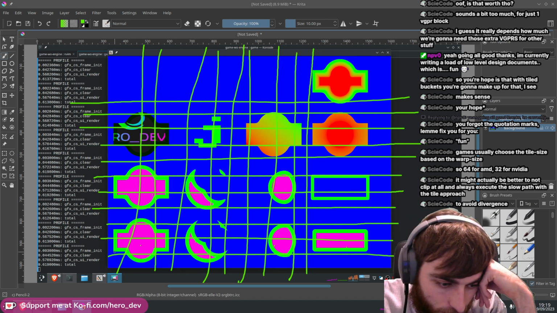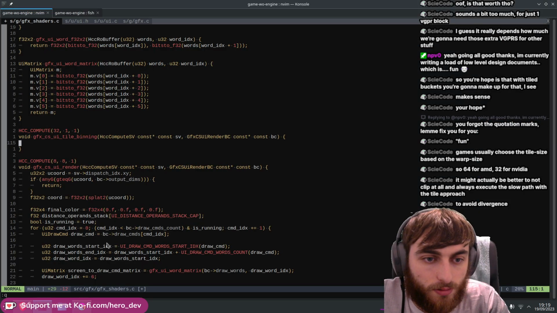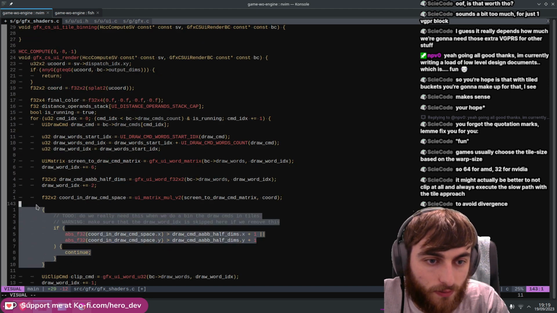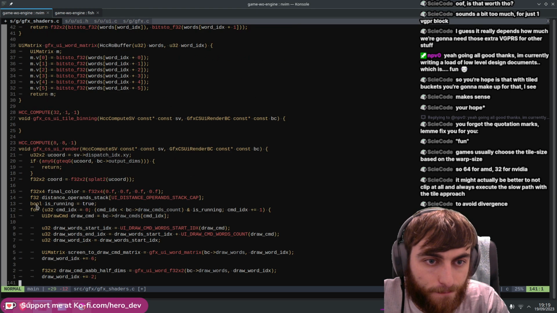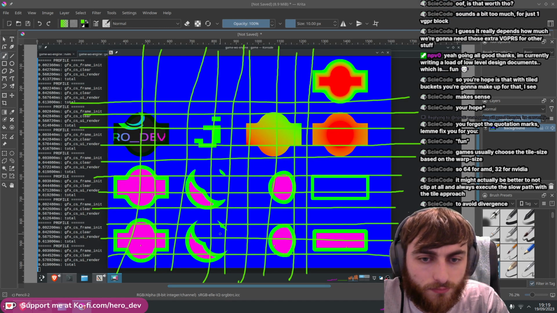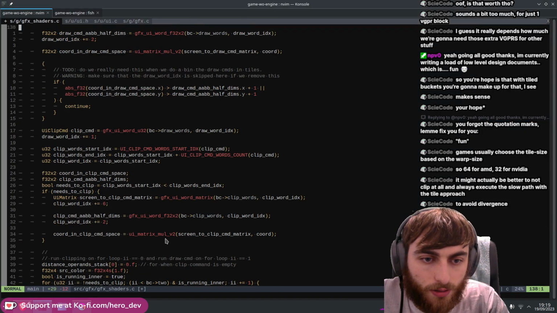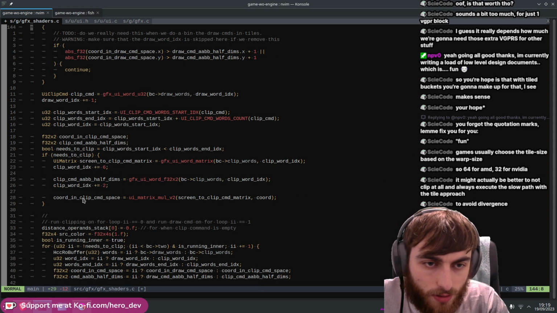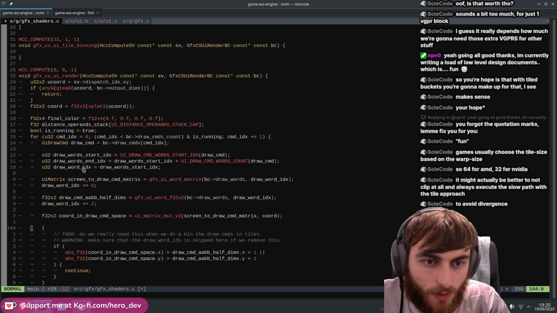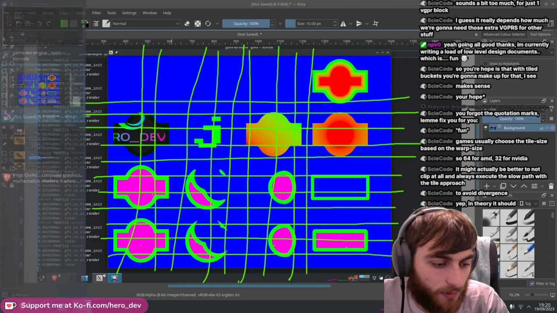It might actually be better to not clip at all and always execute the slow path with the tile approach. Yeah, that's what we're going to be doing. We're going to remove this. That'll be the hope. It should be far better. So the only type of clipping we'll get is the nice advanced clipping, basically.